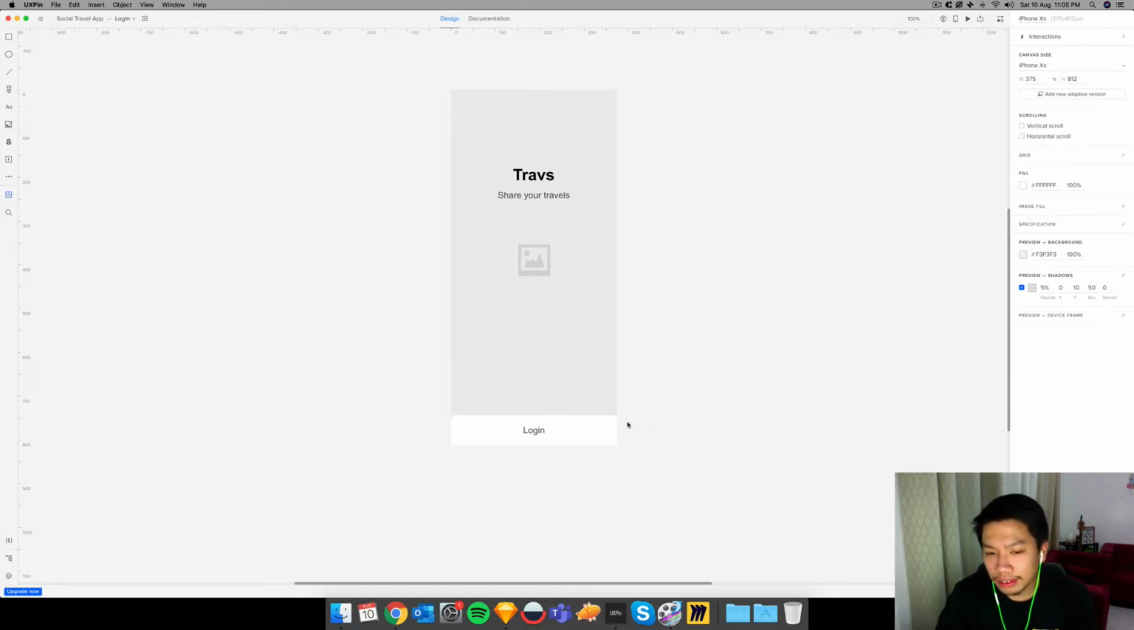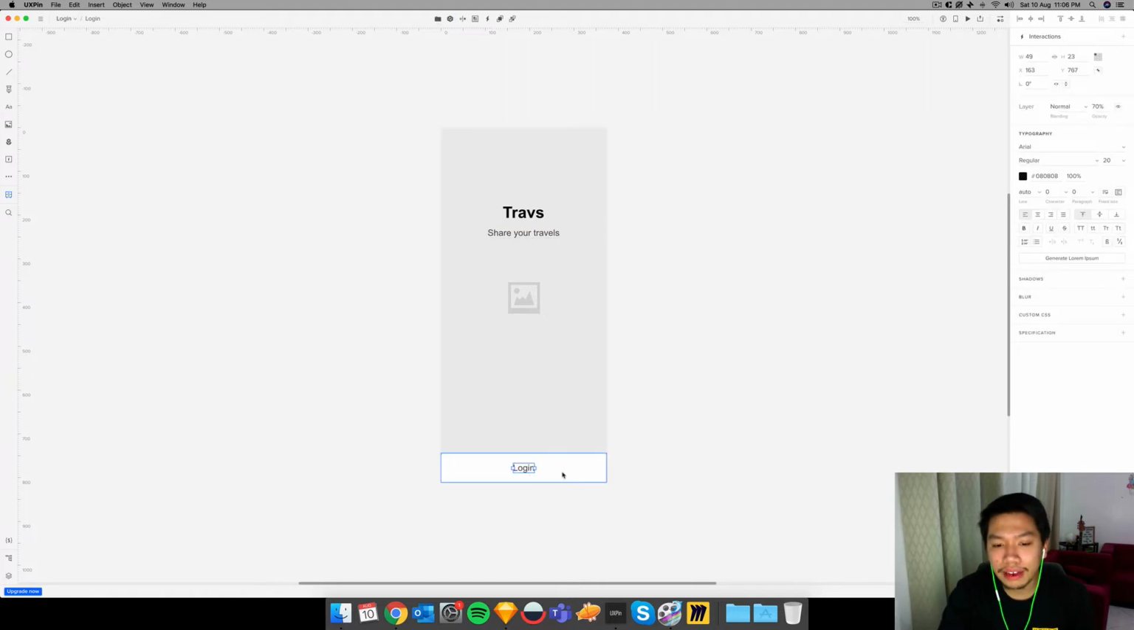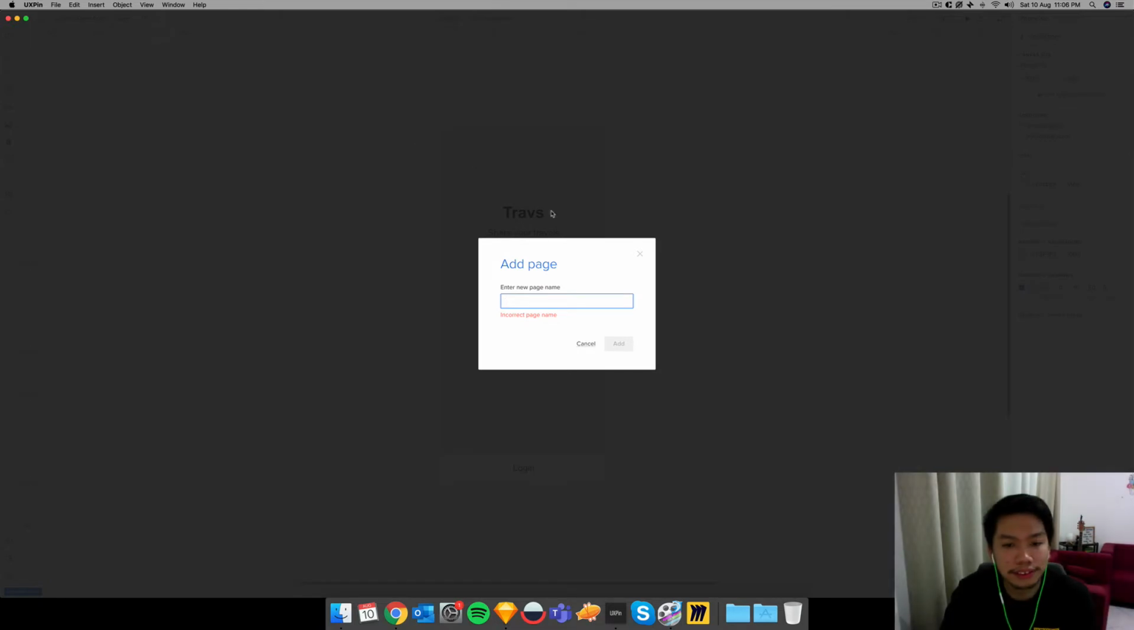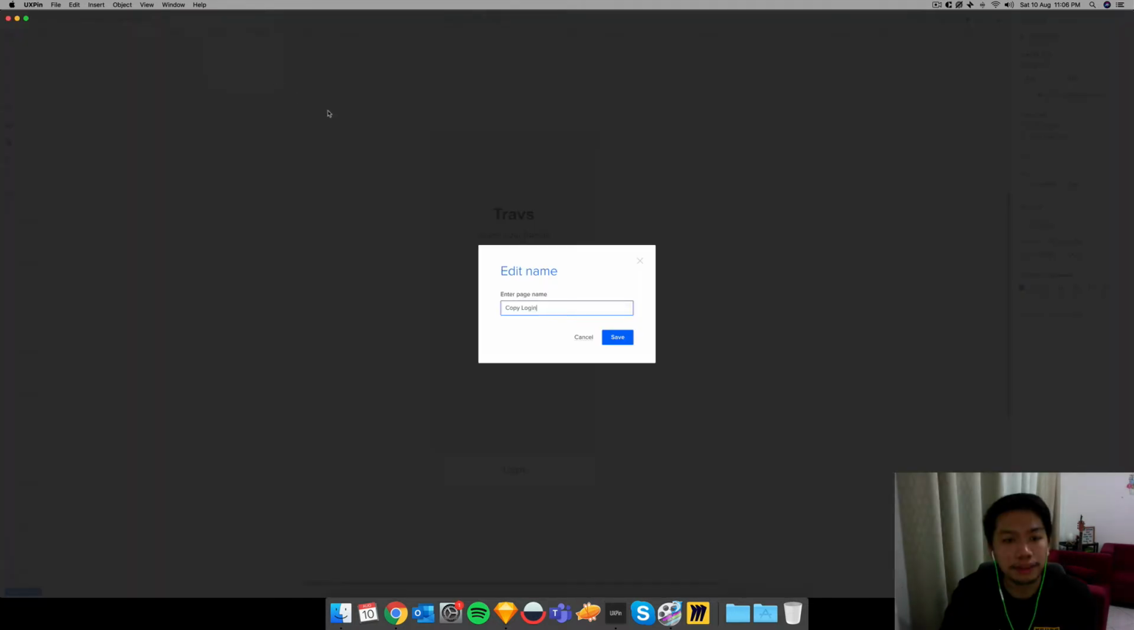Just so you know that it is expandable, it doesn't look really good right now because it's a wireframe, and we just need to decide where to place things in here. So let's say we have this one, Travs and share travels, and then we have here a login button, and if you click this one, okay, add a new page. I think it's better to duplicate it. Create a duplicate of this one. Rename to login, expand.